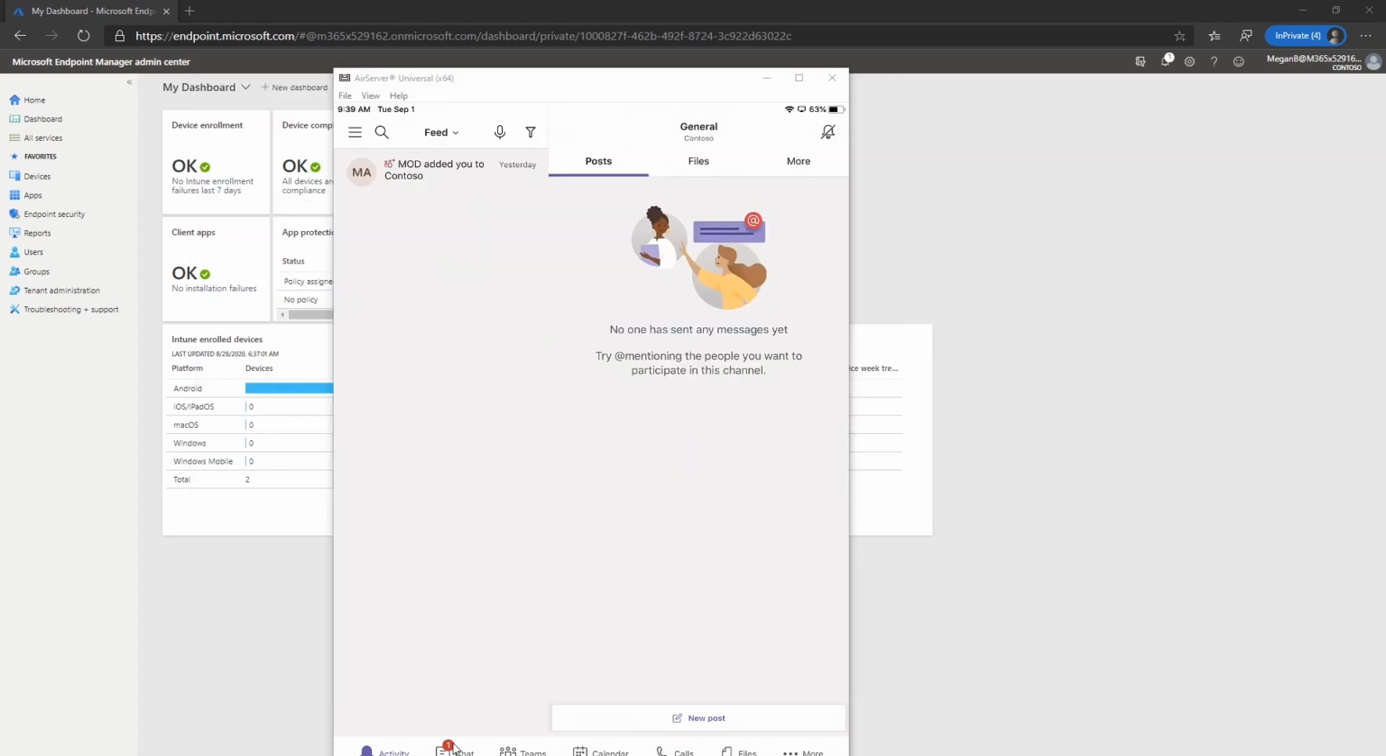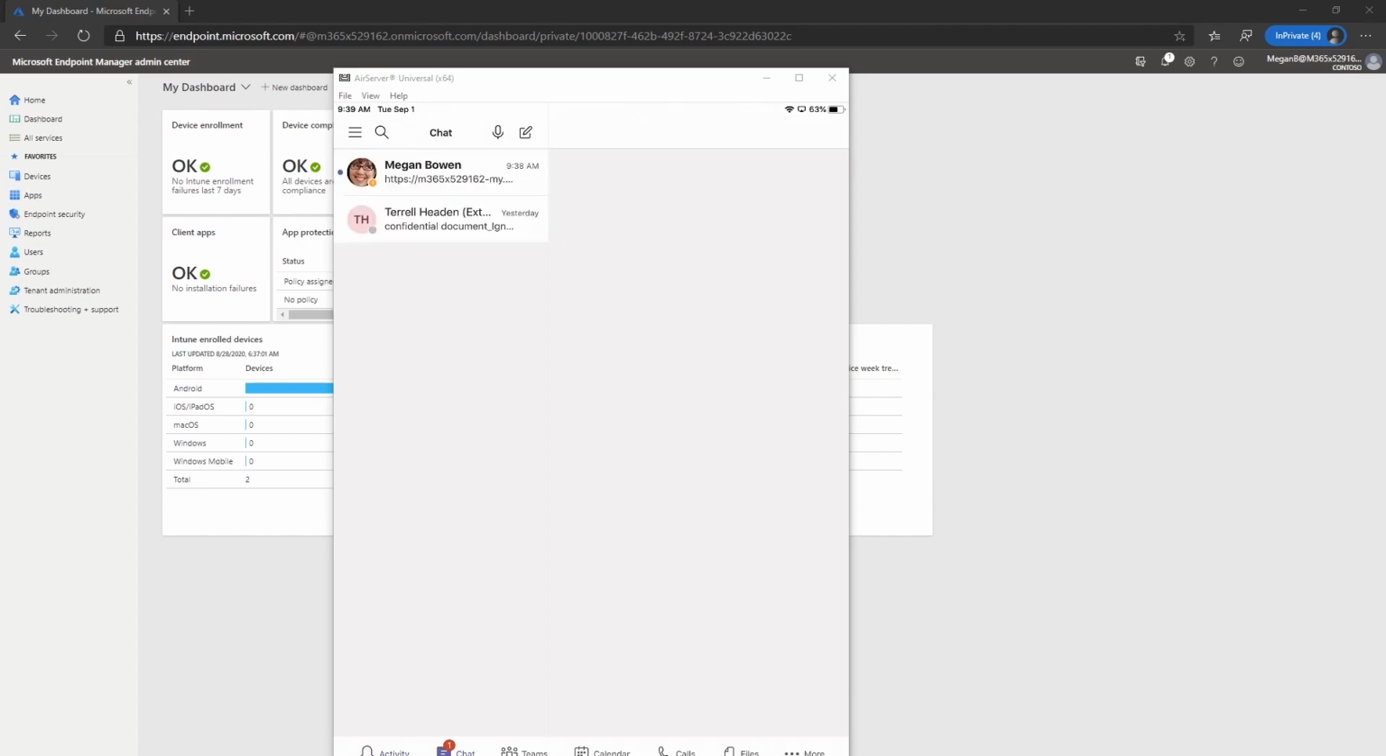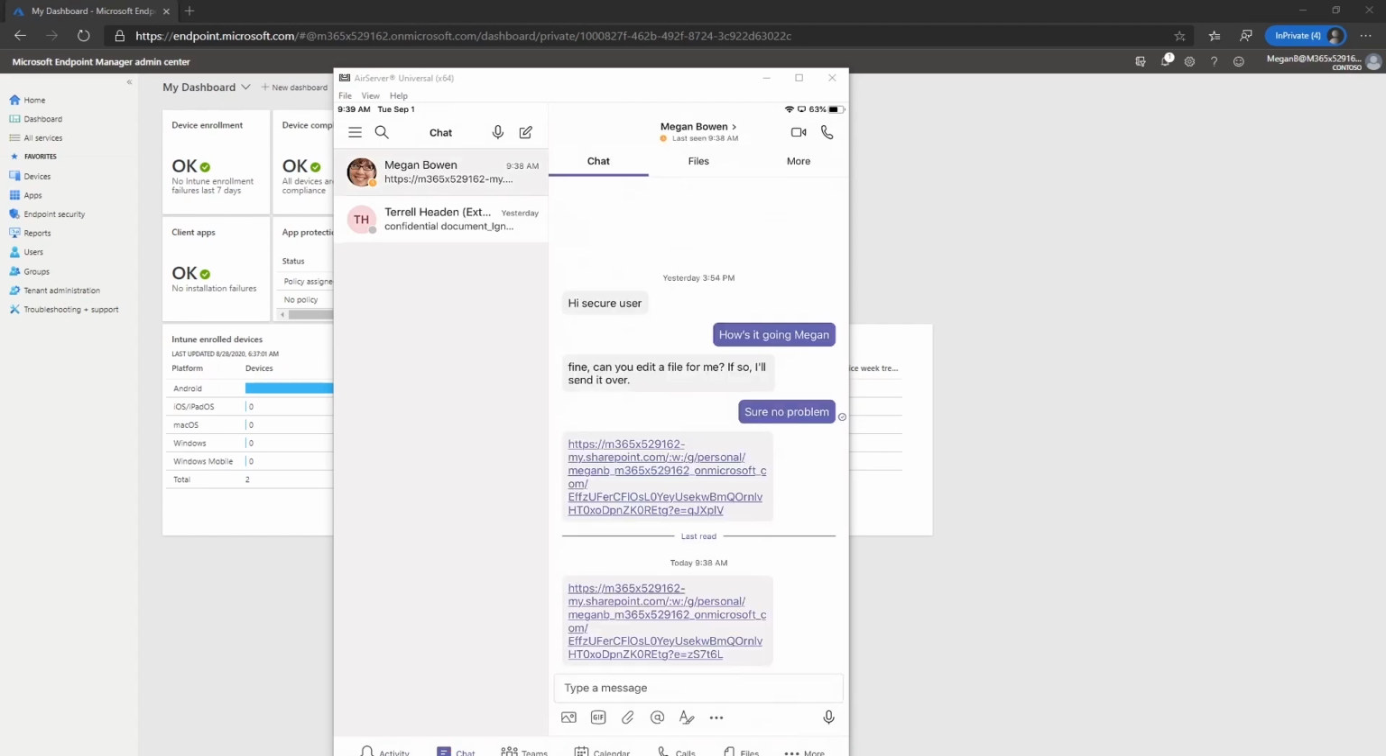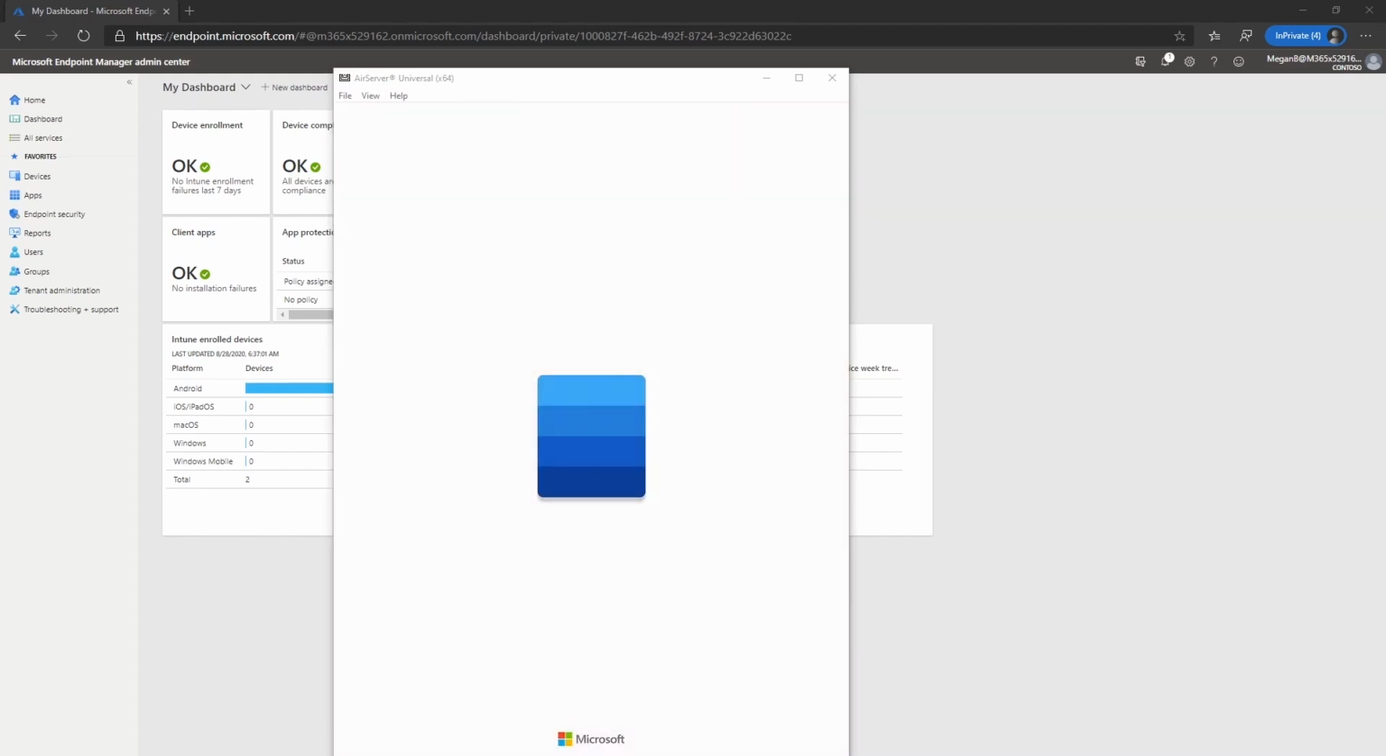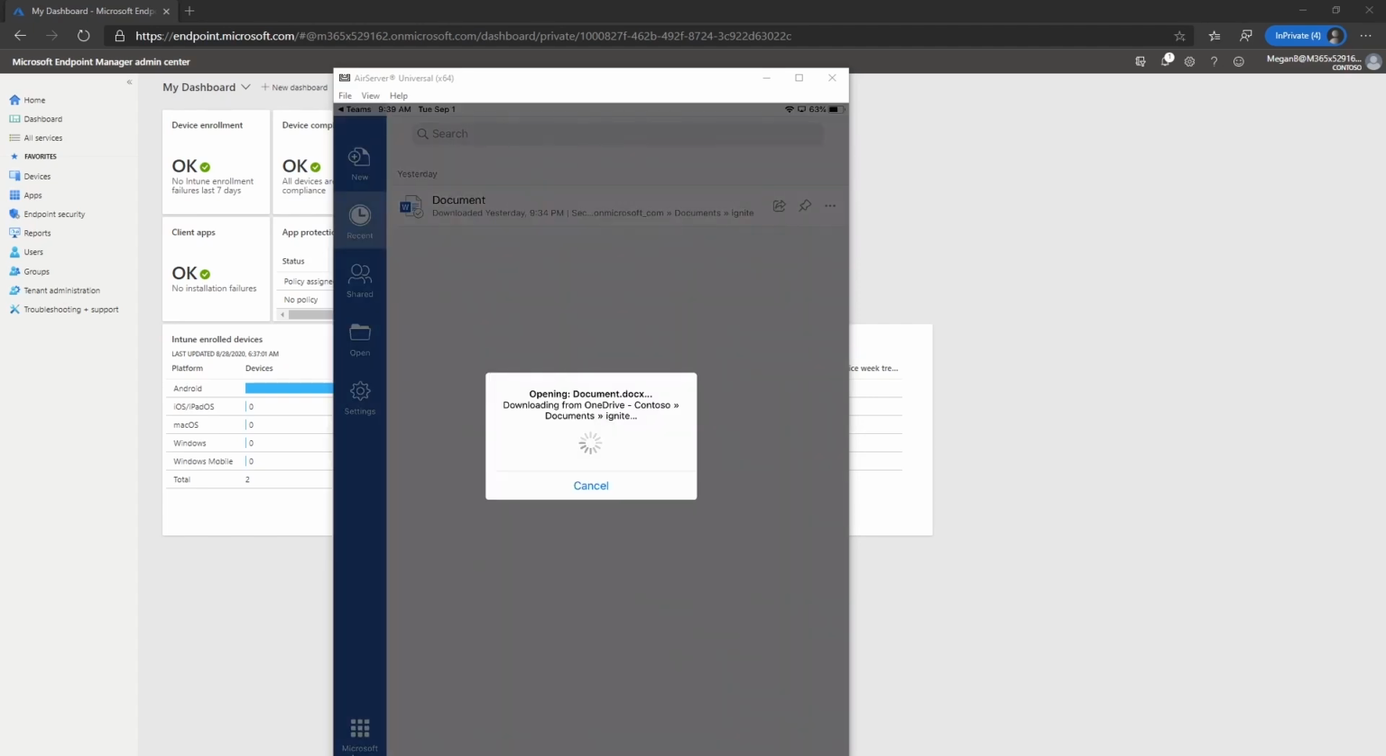Now we're back in our mobile device. As you can see down at the bottom, we've got a chat message here. So we're going to go ahead and click on that chat message. And look, we've got a message from Megan. All right, looks like today Megan wants to share a document with us. So we're going to go ahead and click on that document. And that's going to open up Microsoft Word on this particular device.